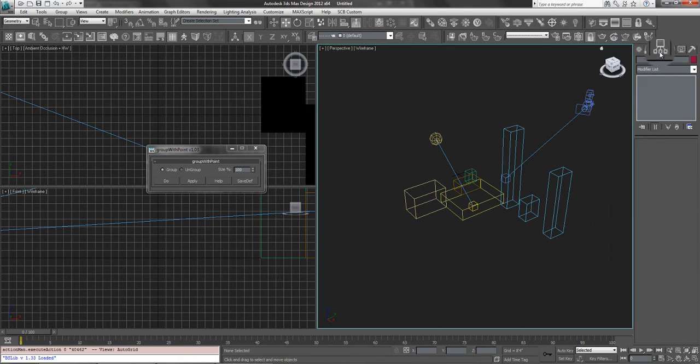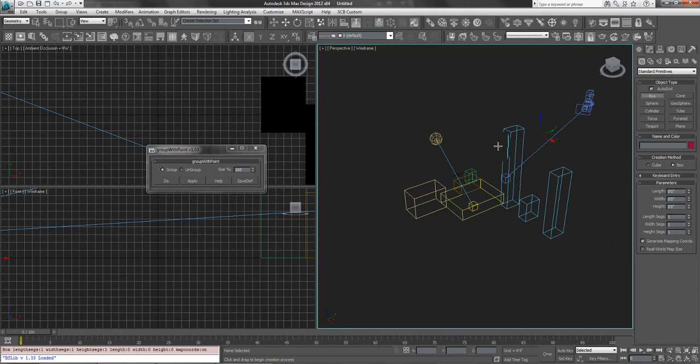I can do this auto grid. So this auto grid works for creating geometry on other geometry. So I click on box.